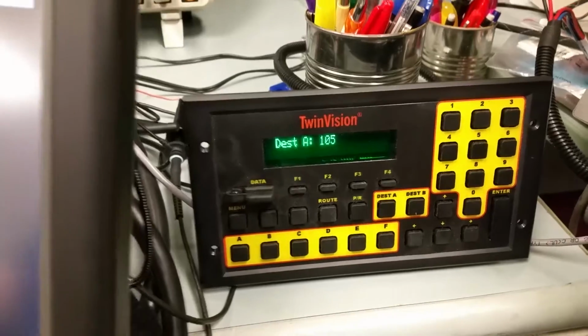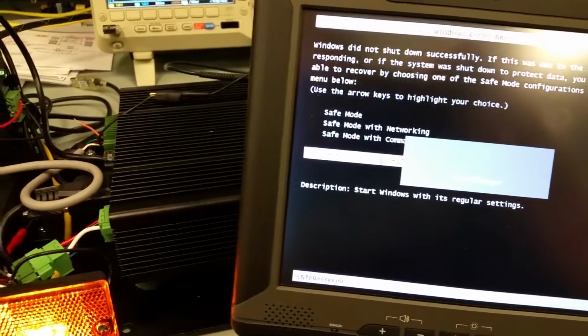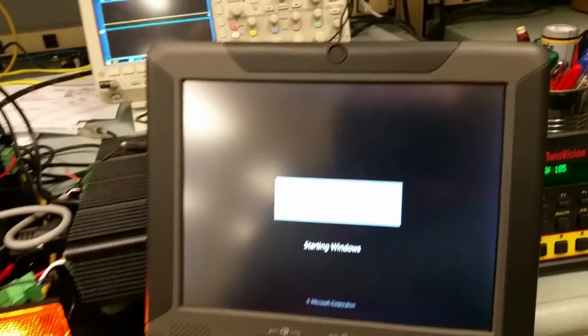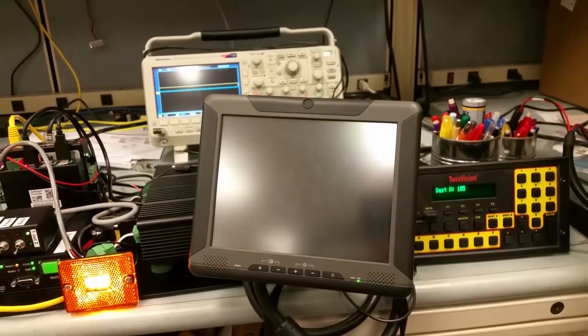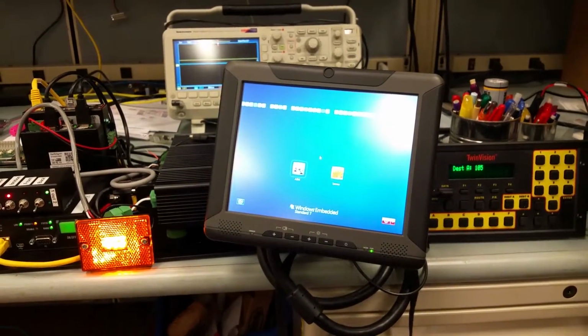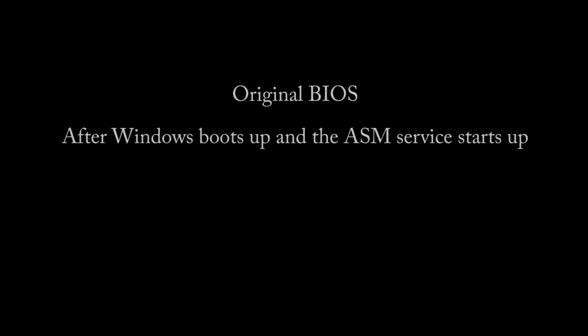So what I'll do here is I'll go ahead and hit start Windows normally, and we'll be able to demonstrate that once Windows is completely up and we've configured our system and our services started up, that communications will resume again, because then we set the request to send.